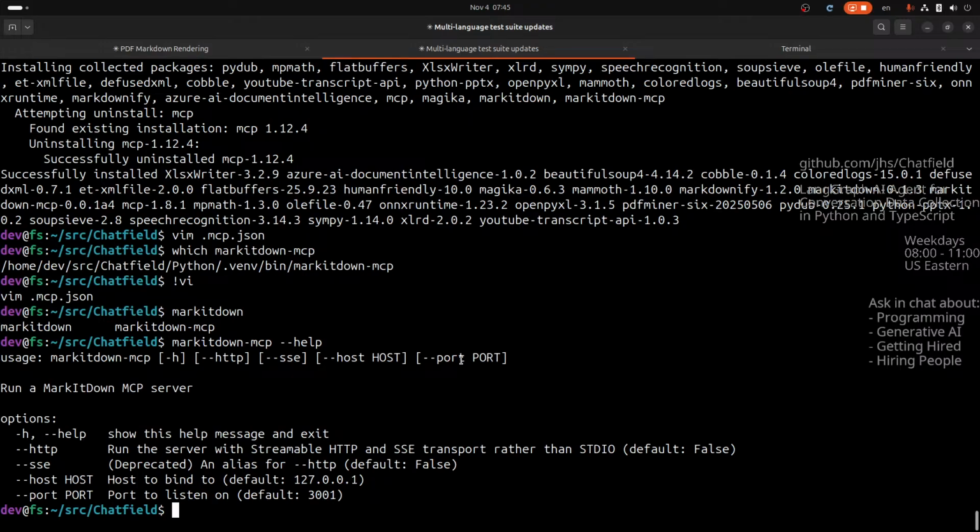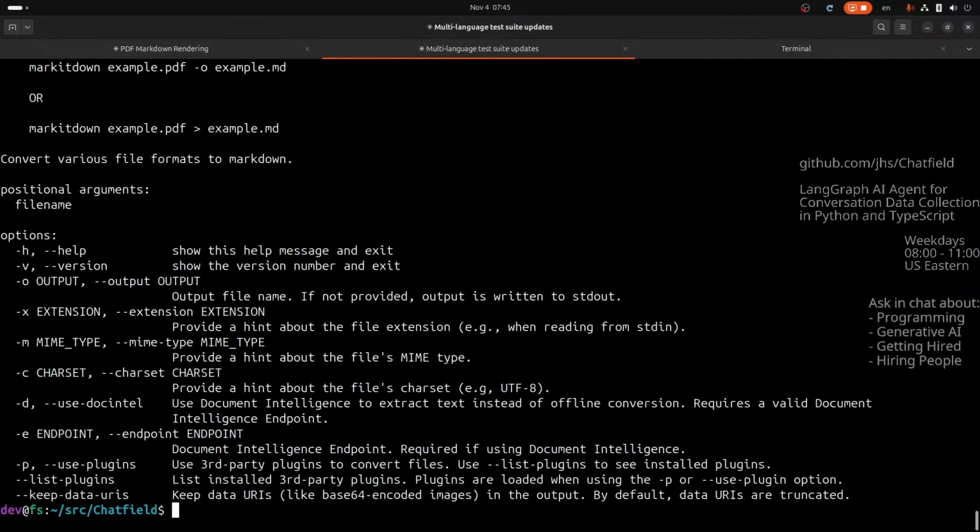Okay. SSE. Let's check markitdown. Let's see what that does. Extension, MIME type, character set.